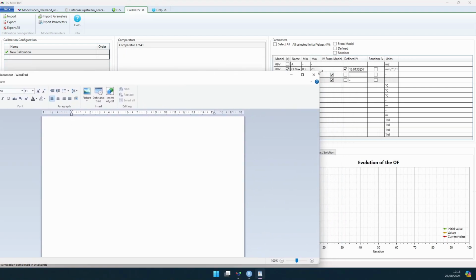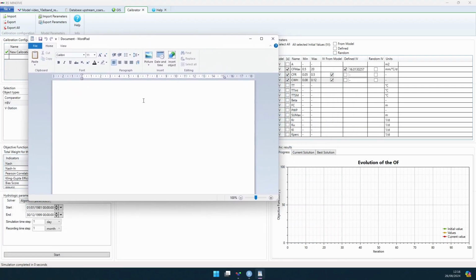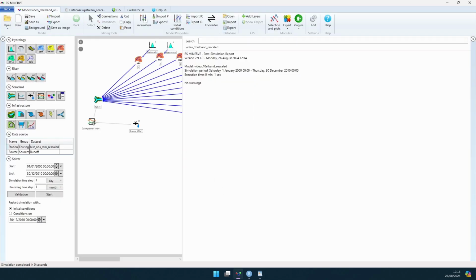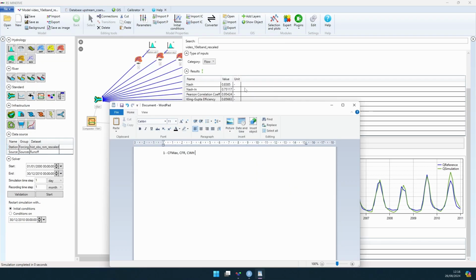And somewhere, for example, in the notepad, you need to write that the first run of your model was the CFmax, CFR, and CWH. Also, it would be good if you wrote the results metric, for example, the Nash value. For example, like that. You can do it differently. Most importantly, it should be understandable to you.